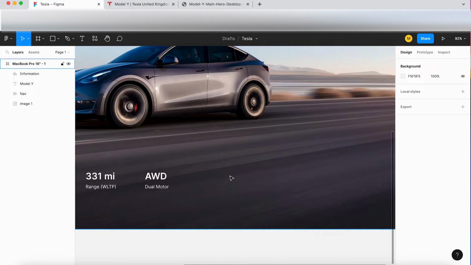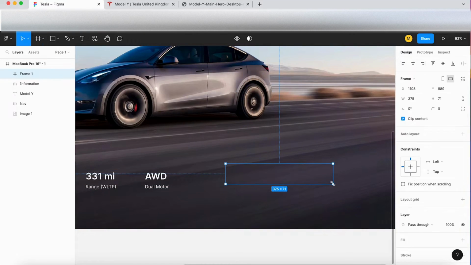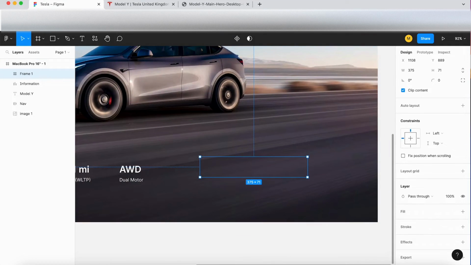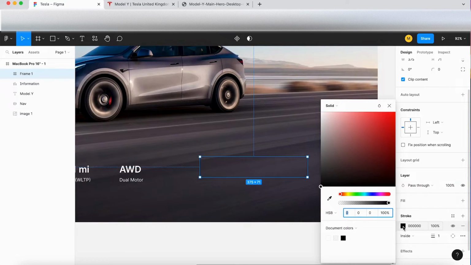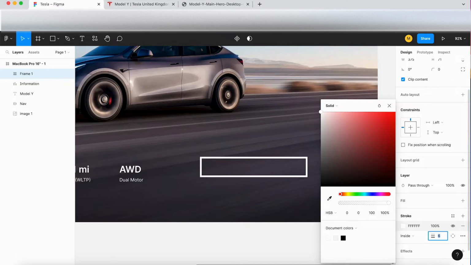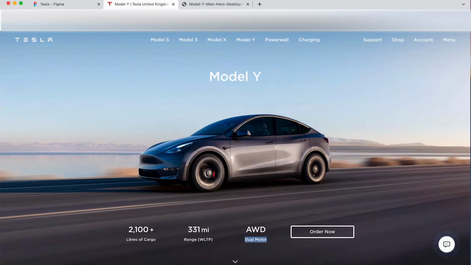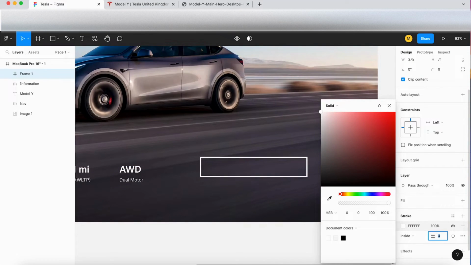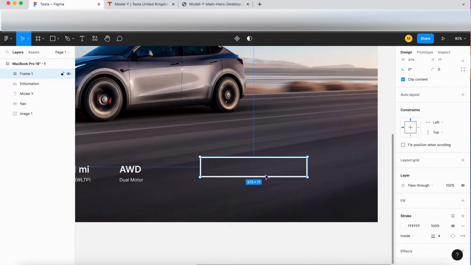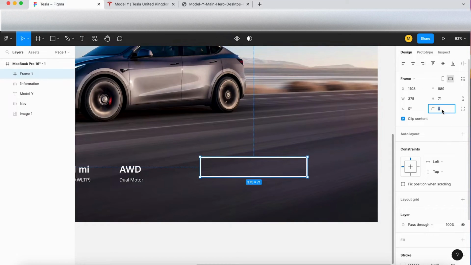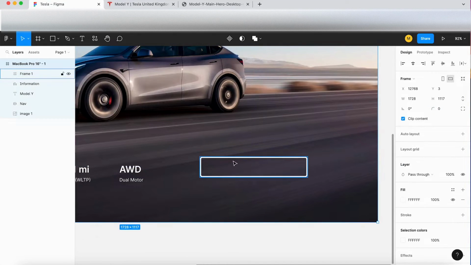Okay, so let's recreate the button. So F for frame. Let's draw out that frame, and let's give it a stroke. Let's make sure that's white. Let's bump up stroke size to about, let's see what it looks like on the page. It's quite chunky, so let's try 4 for now. And are the corners rounded? Yeah, so let's give it rounded corners. Let's go up here. Let's go with 8 pixels rounded corners.